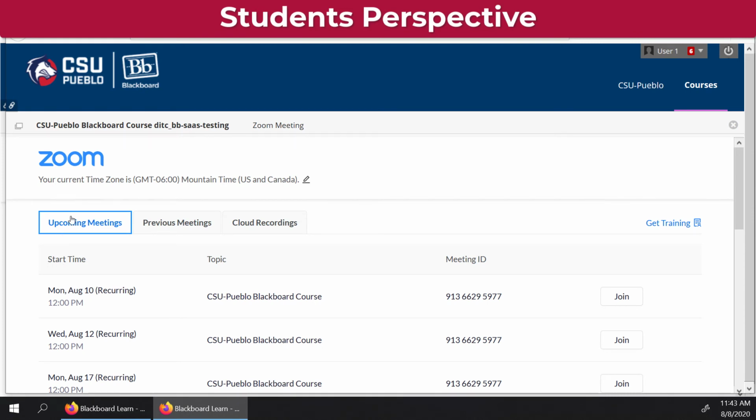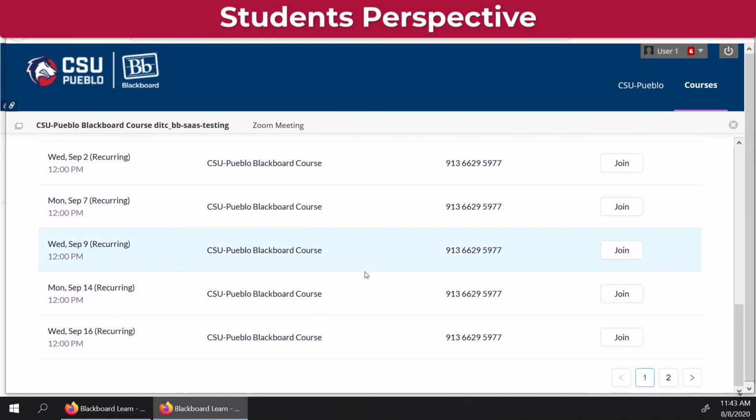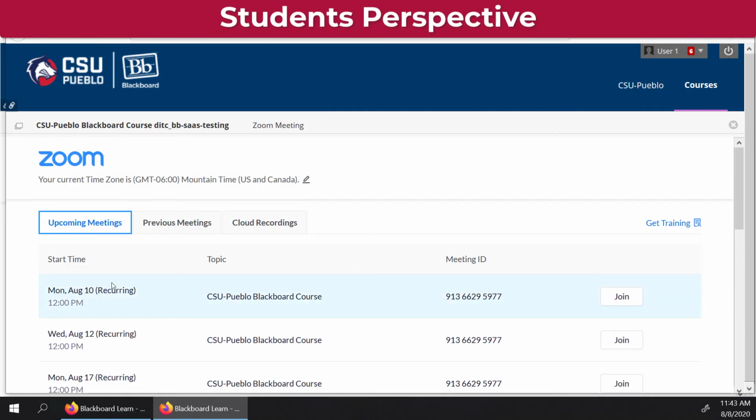So you'll have upcoming meetings, and they'll see all the upcoming sessions that they can join. That recurrence will be listed, and they just click the join link and they'll be in the meeting once that meeting starts. You'll of course have set up the meeting on your end, so they'll either go in the waiting room or you'll allow them to enter the meeting.